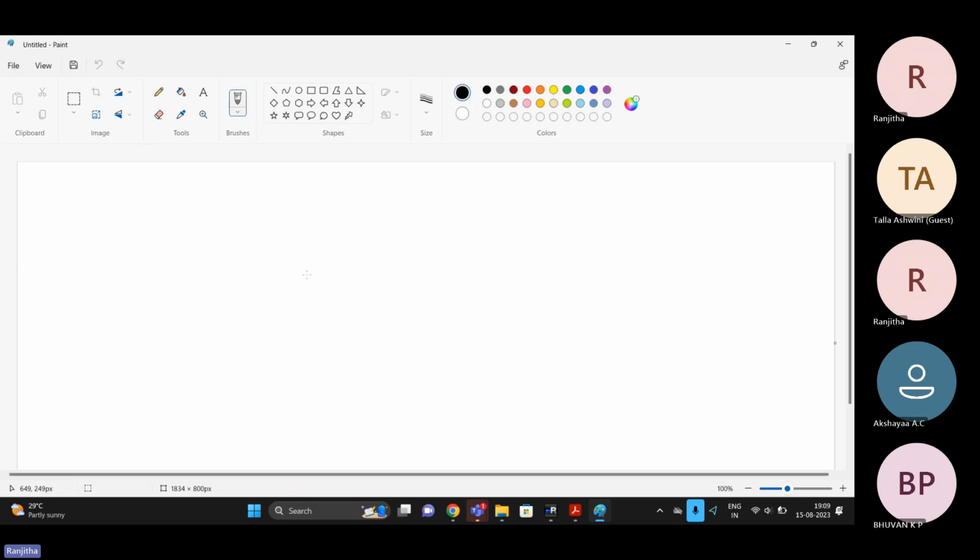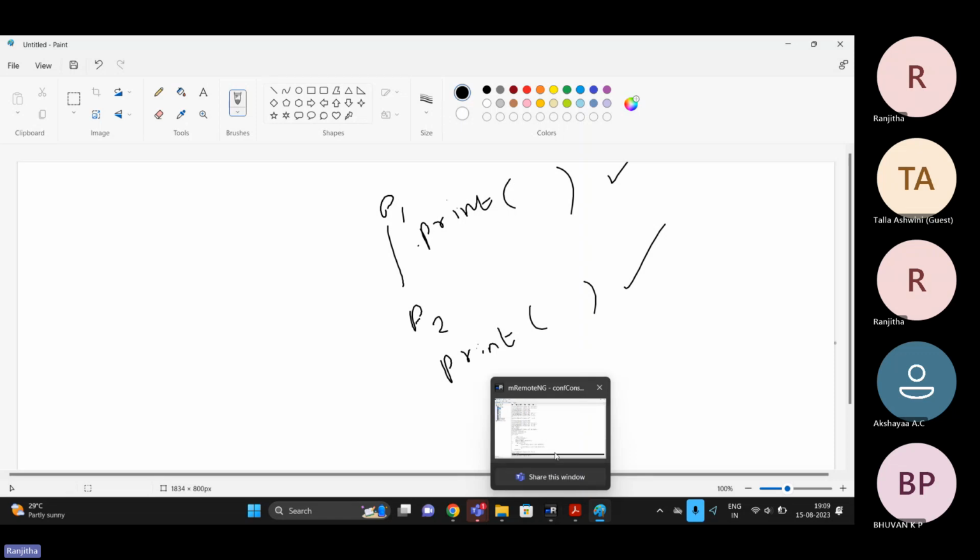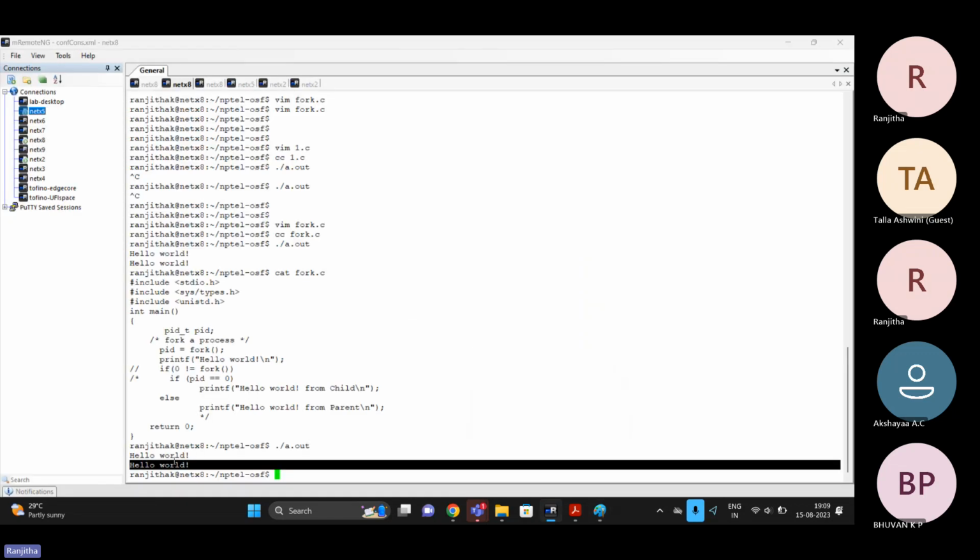So I had P1 and then I'm creating P2. After P2 is created, P2 also has this print, and P1 also will execute the print statement. So that's why we got the hello world twice, because initially the parent and the child share the same address space. So that's why we got both the prints here. Hello world came twice, right?